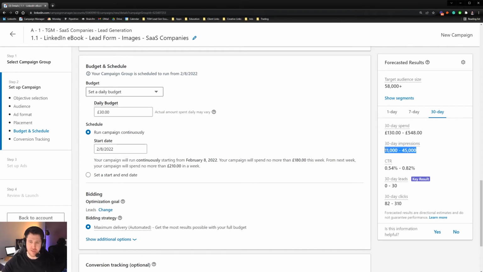It also tells us how many impressions we get, and it also gives a prediction in terms of the amount of leads you'll get, click-through rates, etc. In terms of the leads, this can be wildly off. So whilst this is a nice indication of what's going to happen, not usually the best thing to look at, but it can give you some sort of indication.